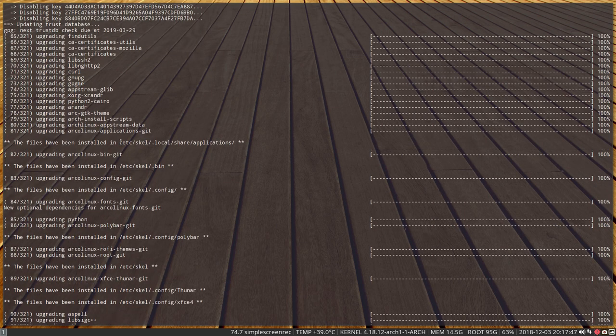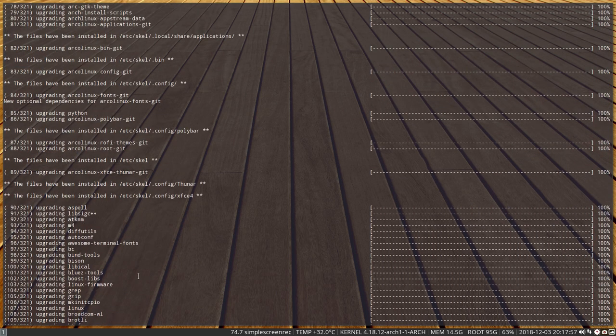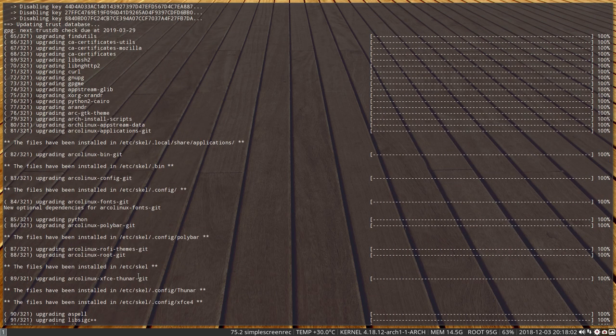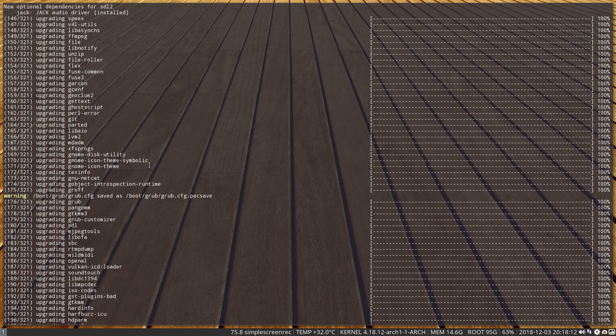Here we have some stuff we should point to. It says skel. I see skel. We definitely have written a lot of things in the skel. So our configuration files, our theming, or the way everything is built up in ArcoLinux is that you have your updates inside etc skel, but that means that it's not in your home directory. So that's what we'll do. Same applies here.